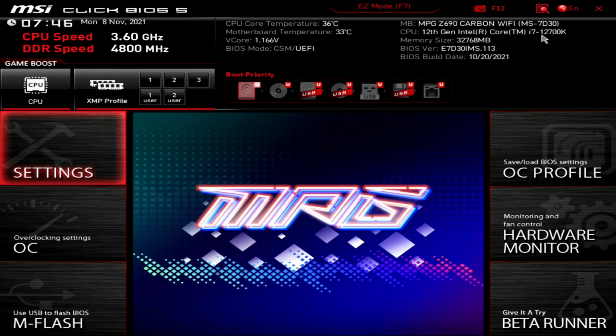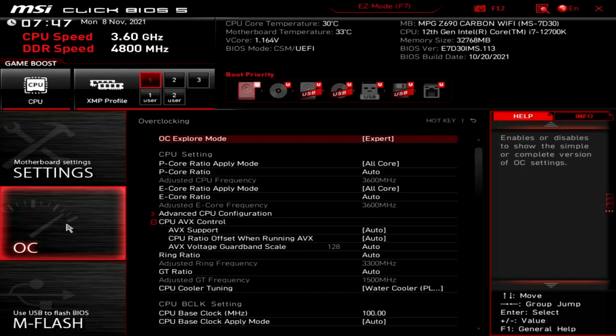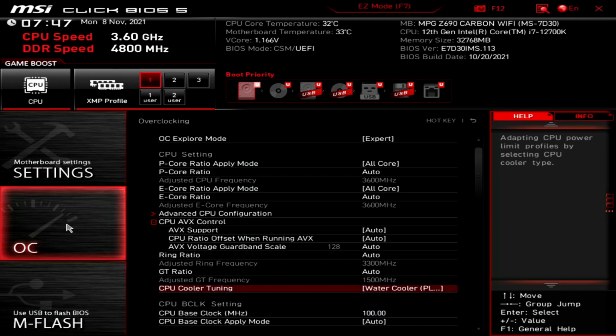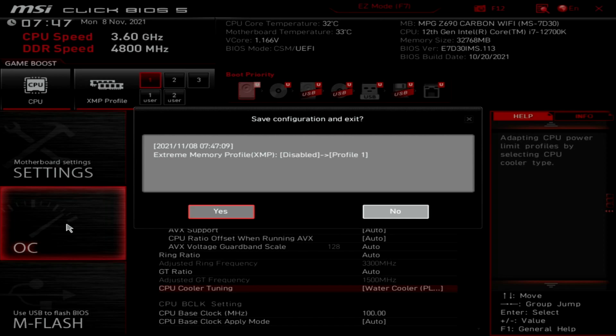Upon entering the BIOS, in advanced mode, click XMP Profile 1. Enter the overclocking settings menu. Under CPU cooler tuning, ensure the option water cooler PL1 4096 watt is selected. Then save and exit the BIOS.